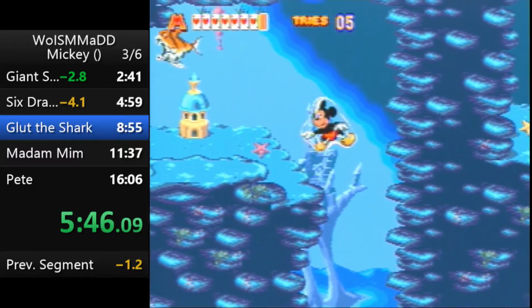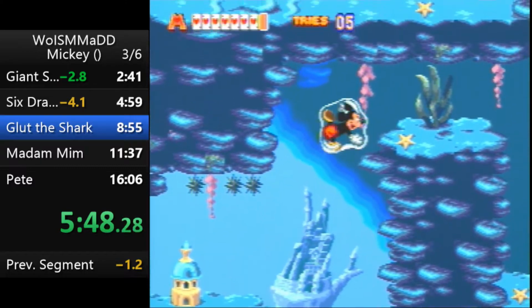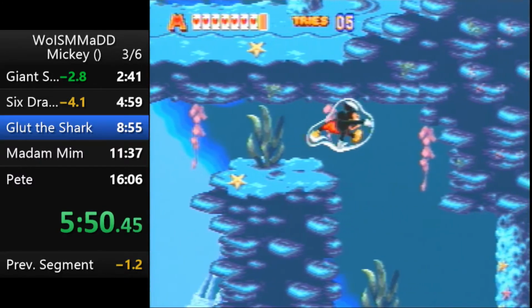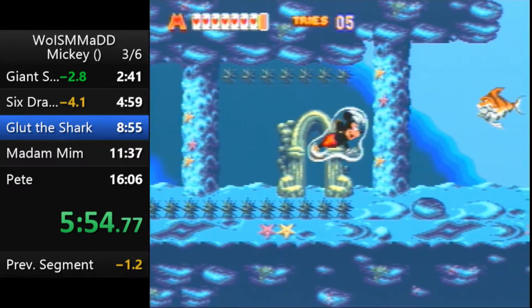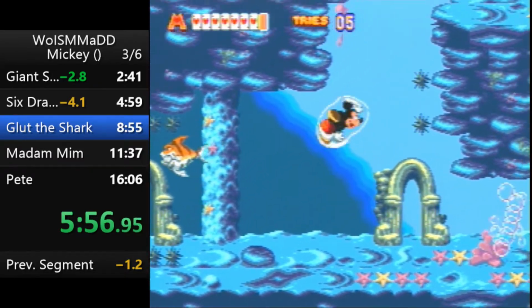If it's red, then it means I'm behind. So we don't want to see red. Green good, gold amazing, red bad. As is the standard gaming rules.